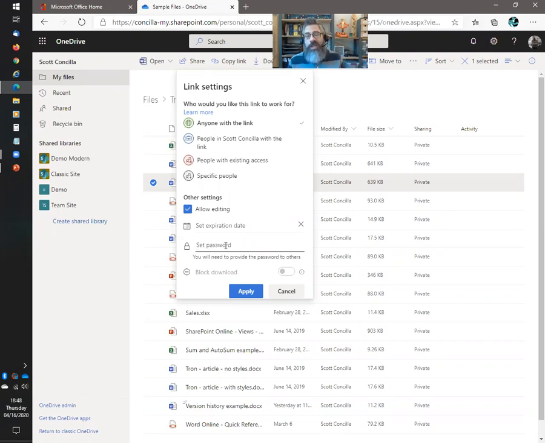I've not turned that on here. That has to be turned on at what we would call the tenant level. So your administrators would have to turn on and force that feature for external shares. Now you'll notice it says you'll need to provide the password to others. Obviously that's not going to come through on the share. I believe you'll have to do a separate email saying, again, for security reasons, here's the access, here's the link to the file, and here's the password to get into it. Please don't share that password. Okay, so I could theoretically set a password there. All right, so that would be the anyone with the link.